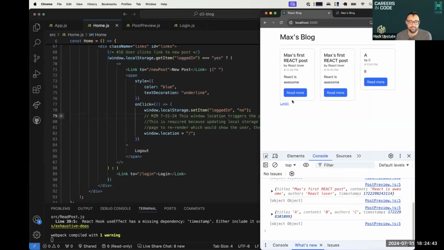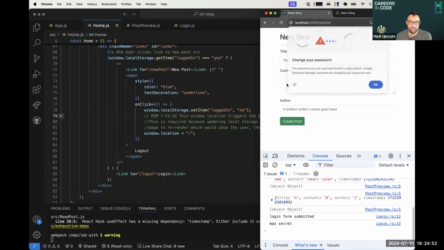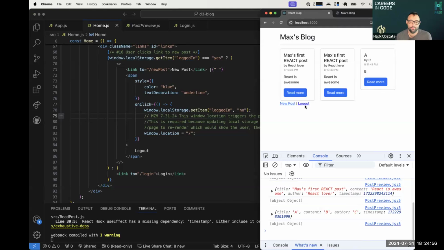So I'm going to go ahead and save this. I'm going to refresh. I'm going to log in. I'm going to type in my username and my password. I'm going to log in. I'm going to go back to my homepage. That shows me my new post and my log out. I'm going to hit the logout button. That does now show me the login button, and I should be good to go there.